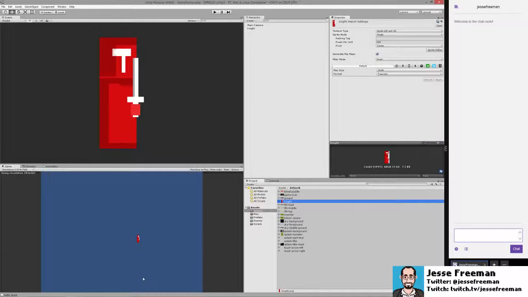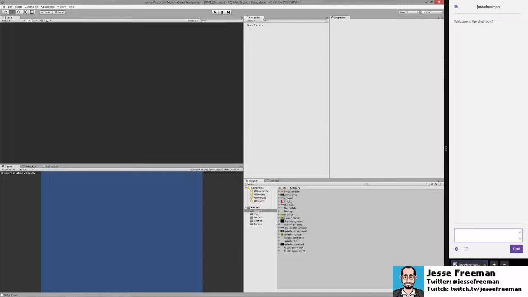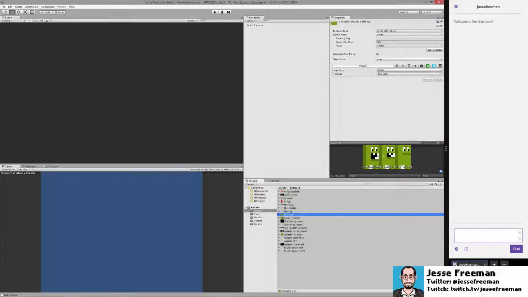The other thing is, let's take a look at sprite sheets. So this is a single sprite. I'm going to delete him from the scene. We don't really need him. Let's look at our monster. So here's our monster. He's comprised of 3 different images put into one image. And this is called a sprite sheet.